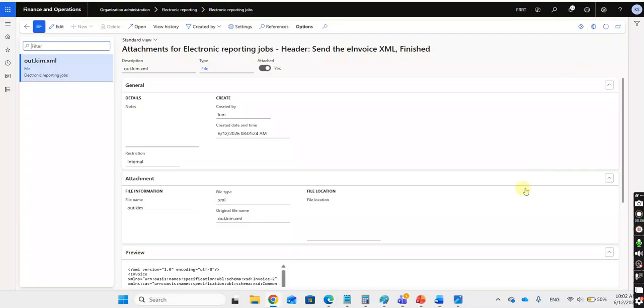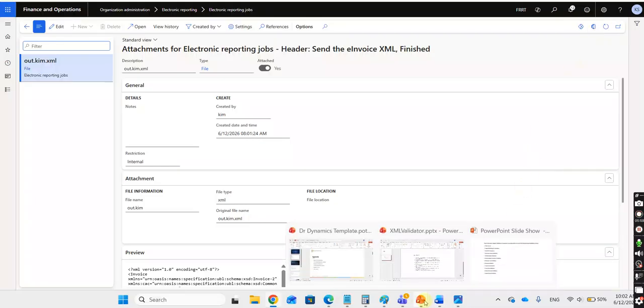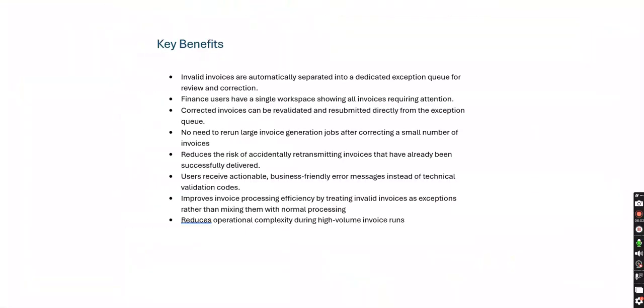And the advantage of this is, there are quite a few advantages in my opinion. I have listed the key ones here. When you submit your invoices, you are sure that only good invoices are sent to the electronic reporting job queue. And if there's a problem with some invoices, they are sent to a dedicated workspace where you have an easy overview, and you can get good instructions on what the problem is and how to fix it. Also, you can resubmit the failed invoices.